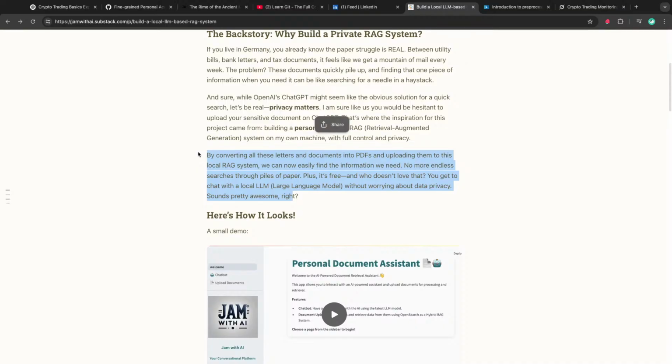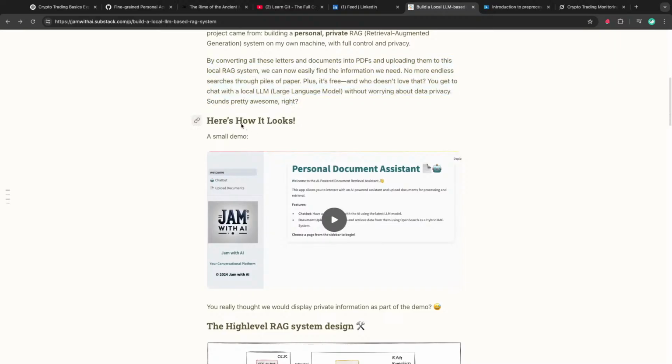Plus, it's free. Who doesn't love that? You get to chat with the local LLM without worrying about data privacy. Sounds pretty awesome, right?